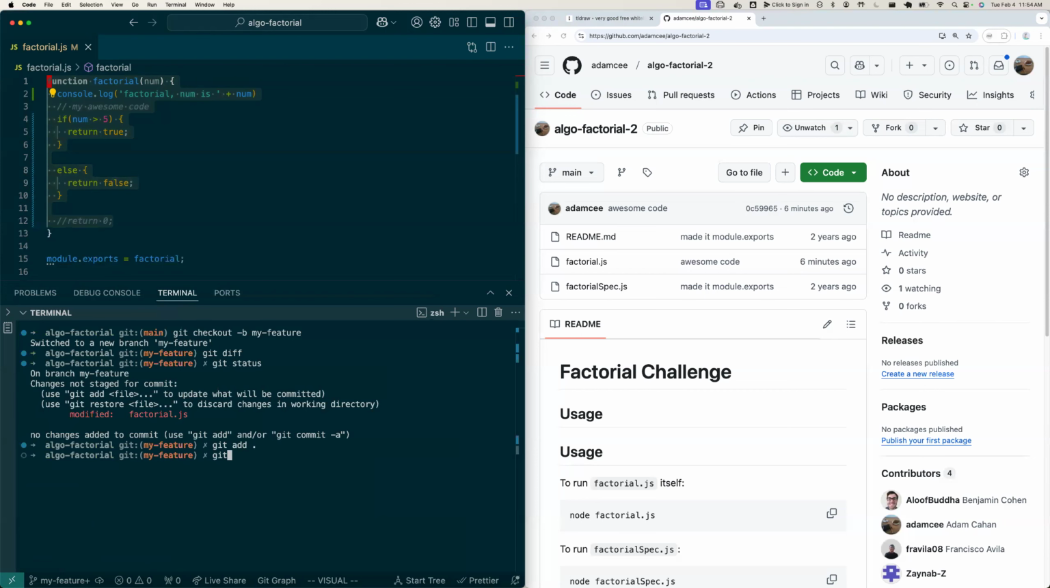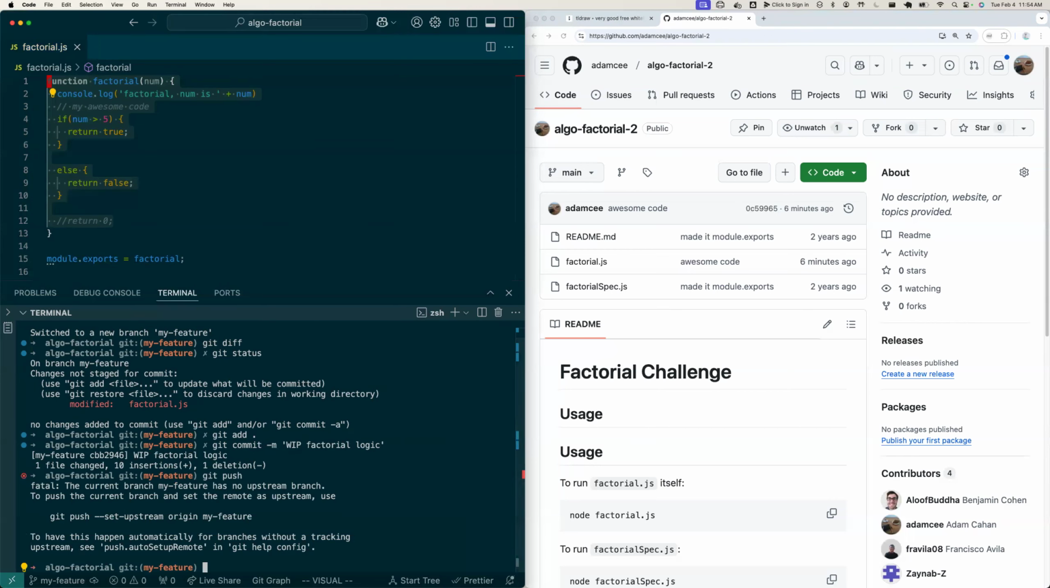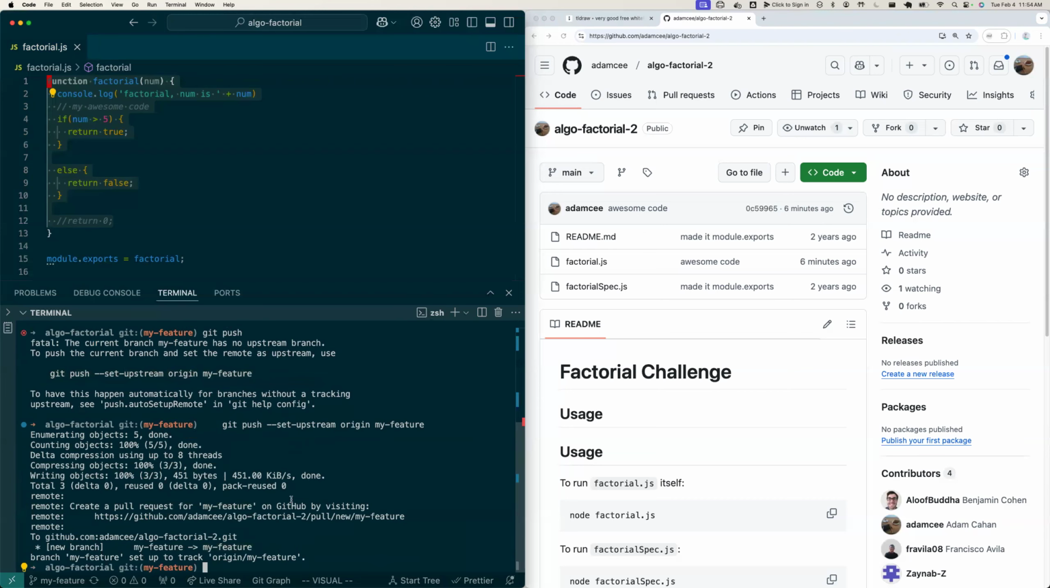Let's go ahead and add it. Let's go ahead and commit it. And I'm just going to say work in progress. Like 75% of my commits start with WIP for work in progress, factorial logic. And I'm going to push that code. And because this is a new branch, I get the message, but I know what to do. I just copy and paste that, and I push that up.